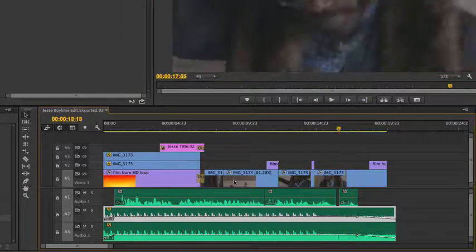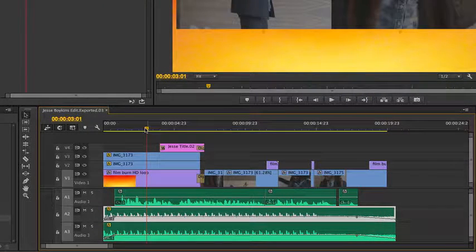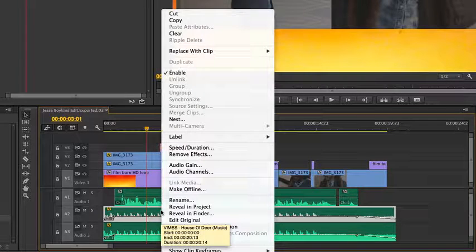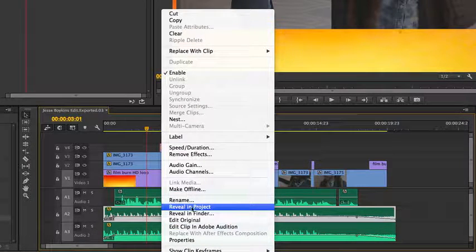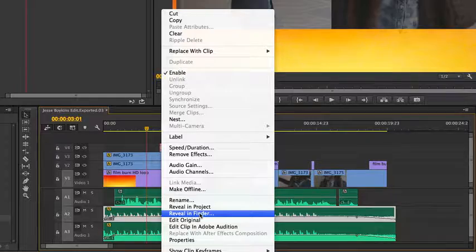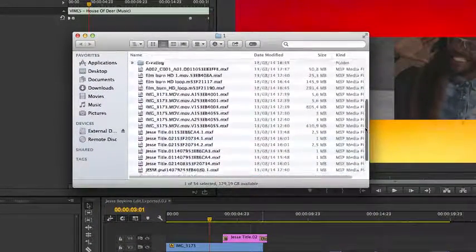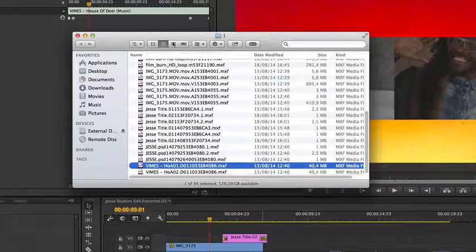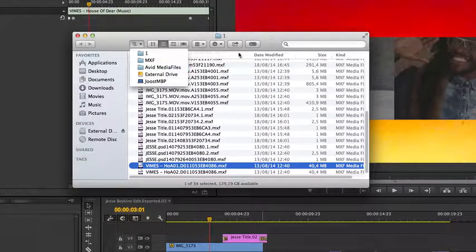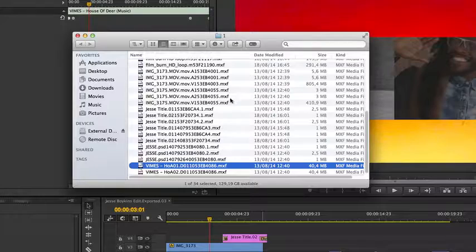But the best part of all this, and I already mentioned it, is that I'm using the native Avid footage. If I right click on any of the clips, I can choose Reveal in Finder or Reveal in Explorer on Windows, and it will show me that I'm actually using the MXF files from Avid inside the Avid media files. So rest assured, Premiere really natively supports the Avid MXF format.